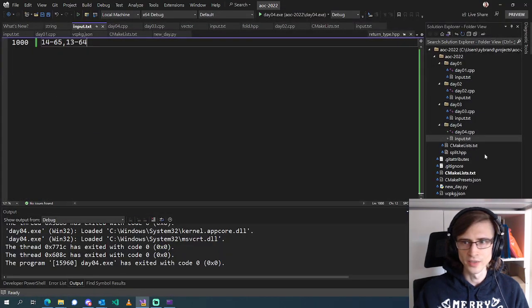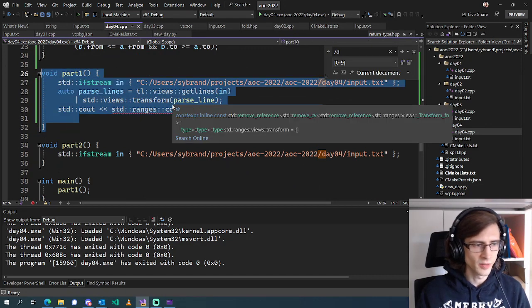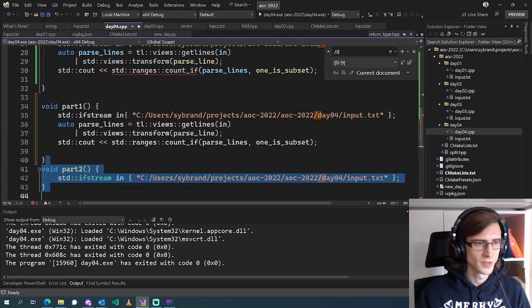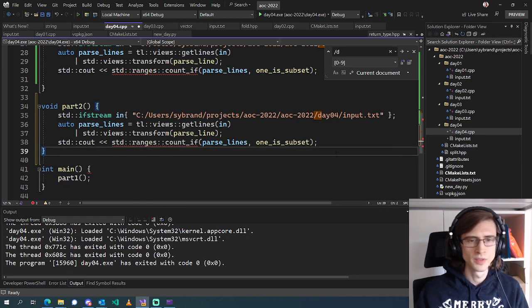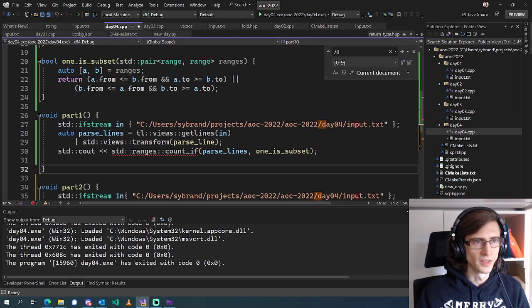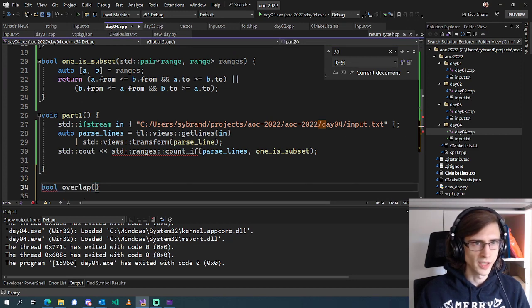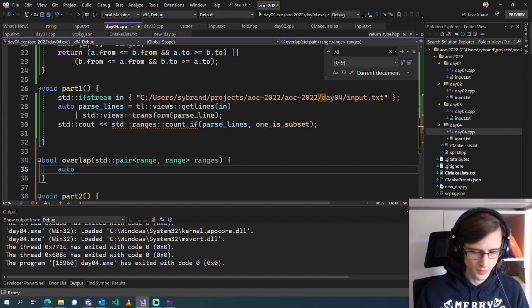How many assignment pairs and ranges overlap? Okay, so this is just the same, but instead of one is subset, we do overlap. And overlap takes a pair of ranges and returns AB. So what's the maths here?